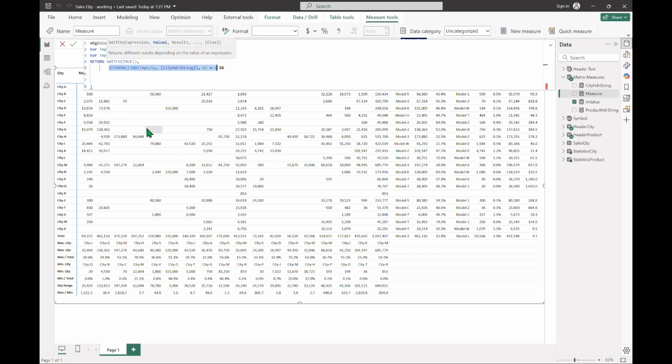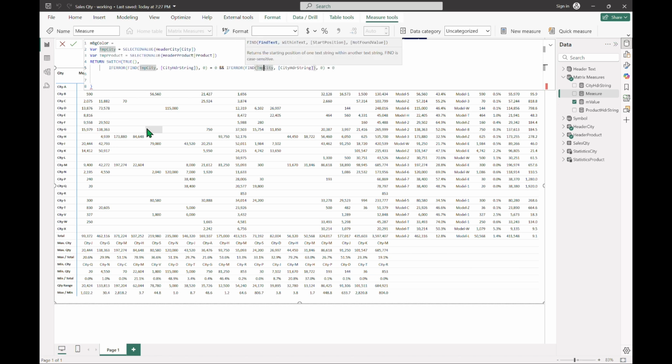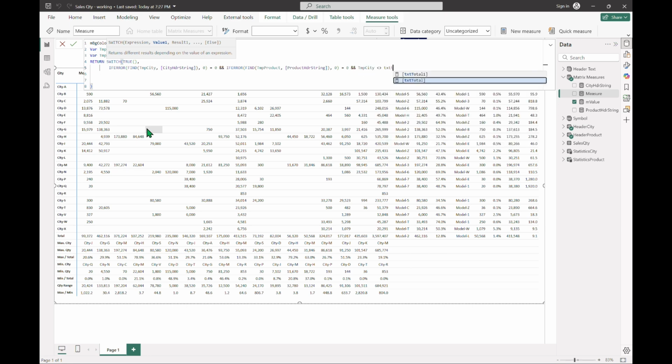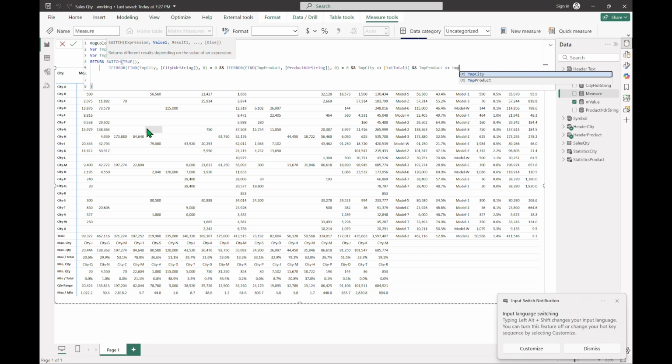And now I'm lazy. I just copy. Now change the city to product. All right. And the city is not equal to what? Not equal to the text total one, because total one is inside the city category. Remember we have the row slicer, which is composed of city and statistics, and the corresponding column slicer, composed of product and statistics. So temp product is not equal to the product text total one.